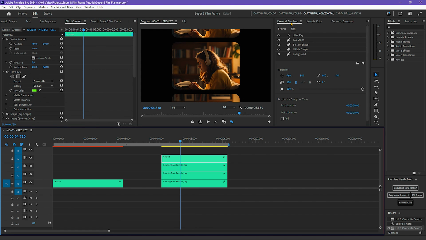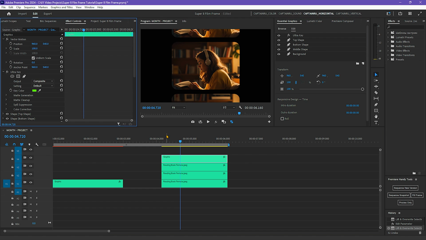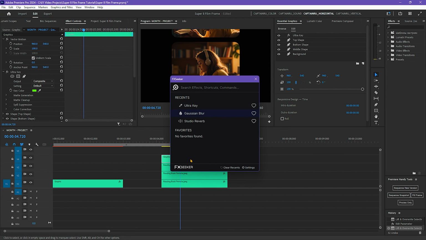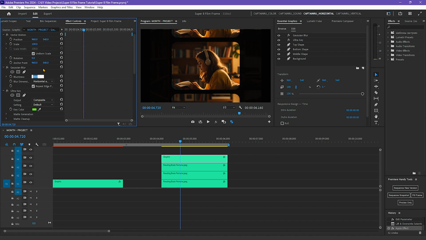Let's go back to the Essential Graphics panel. We can stylize this more by adding the Gaussian Blur to the graphics. Adjust the blurriness to around 10. The sides became blurry. And it made the frame look more vintage. So I think the bottom shape needs to be adjusted.